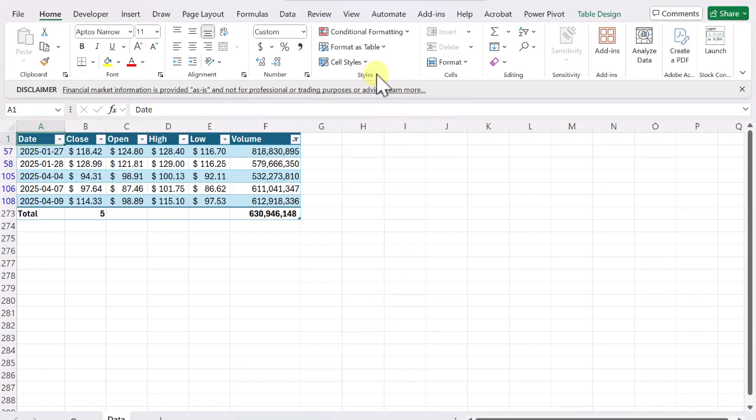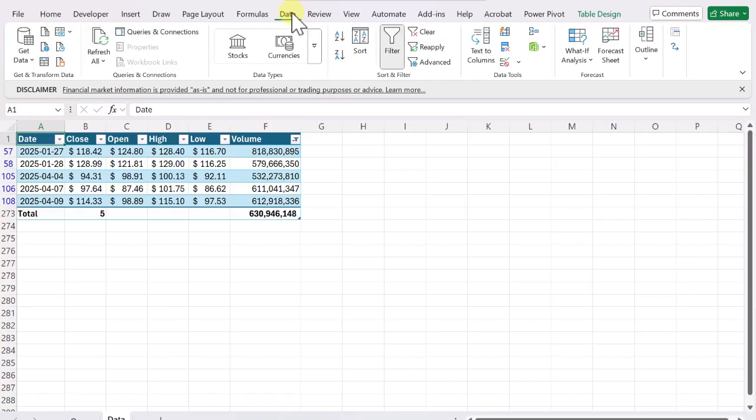Let me show you one more thing. I can control the filters also from the Data tab. If I have a whole bunch of filters on my data and I want to get rid of them without clicking each drop down, I just go to the Data tab and click Clear.